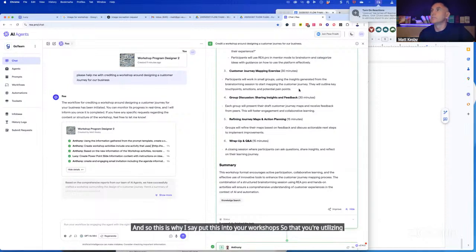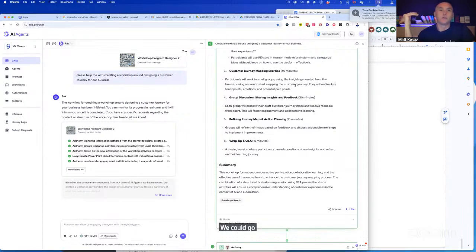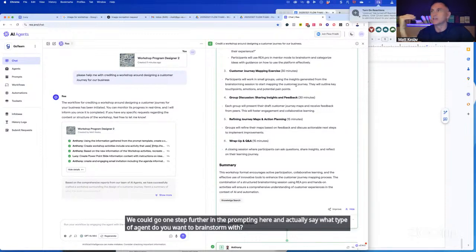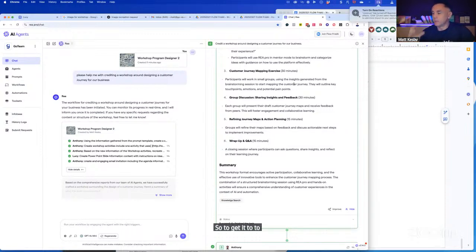help brainstorm. We could go one step further in the prompting here and actually say, what type of agent do you want to brainstorm with, right? So to get it to generate a recommendation of the agent to create for the brainstorming.